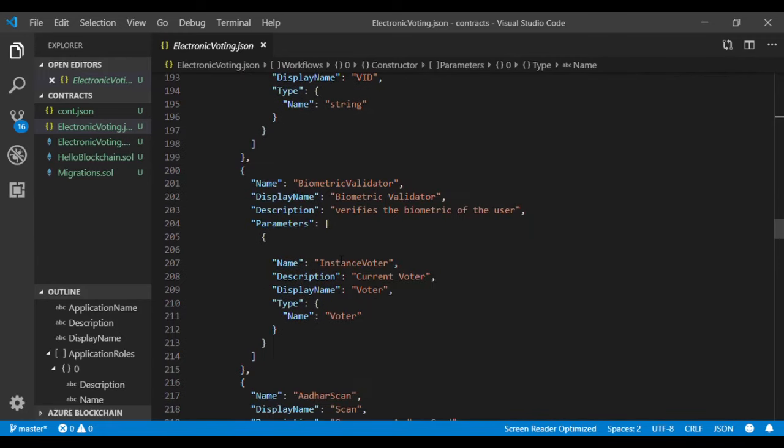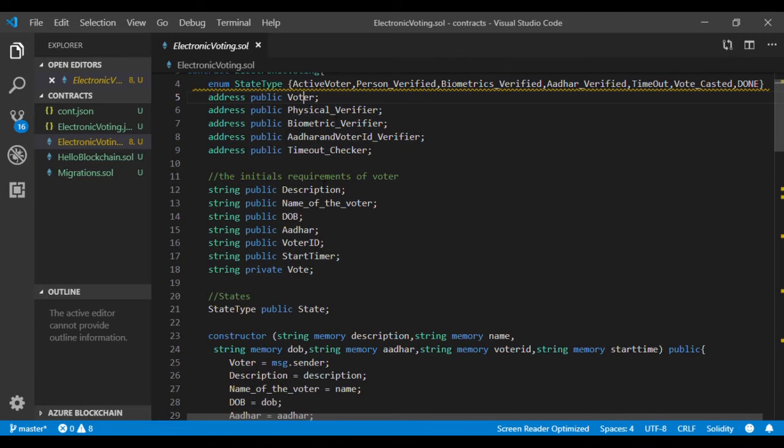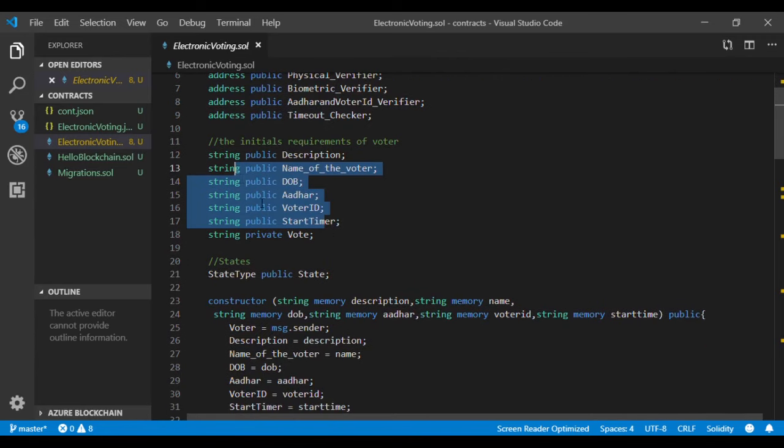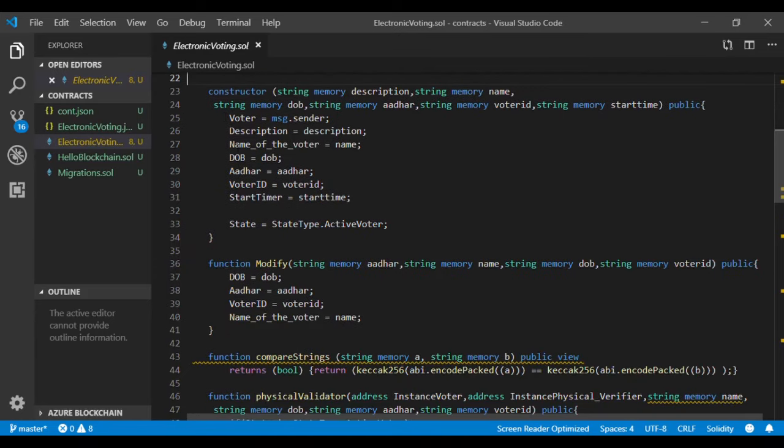And the solidity file contains all the states. I think there are 7 states. Yeah, 1, 2, 3, 4. Yeah, 7 states. And all this is defined over here, the voter, the physical verifier, and all that. Initial requirements and the initial state. This is a constructor in which I define all the values and just put the state as the starting state.